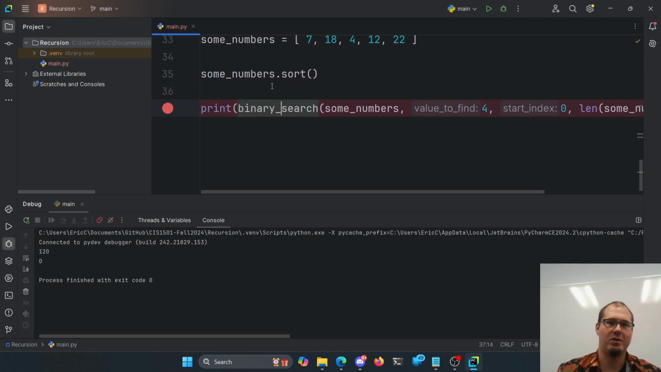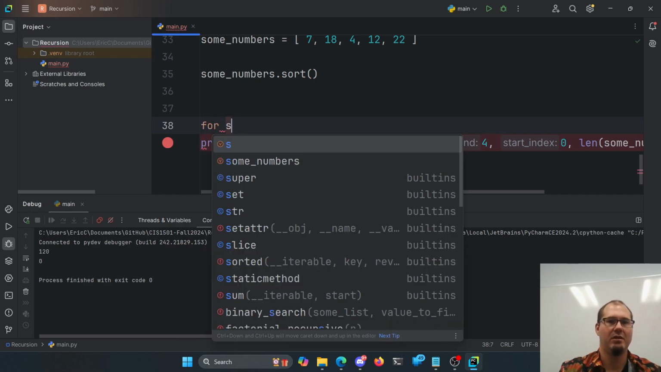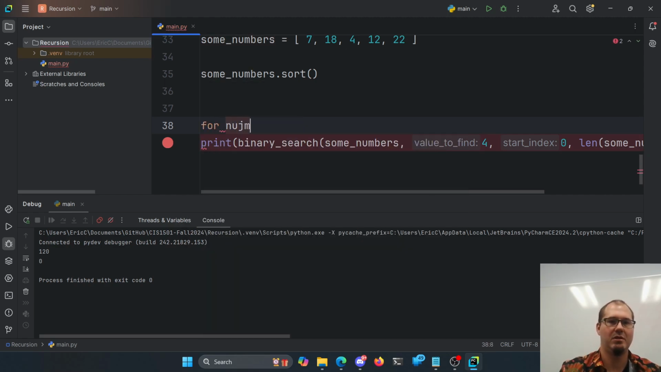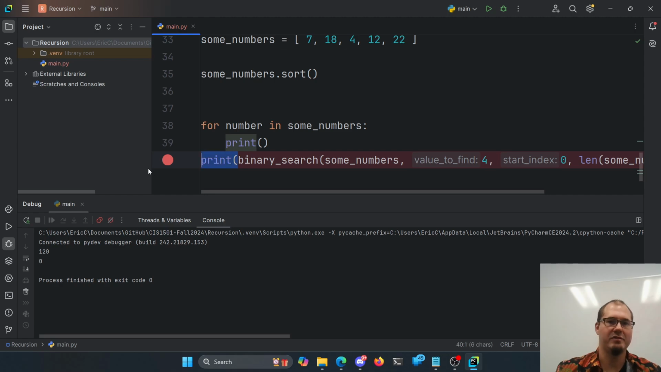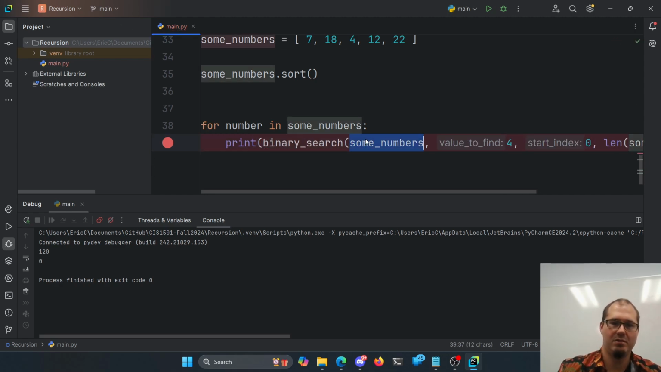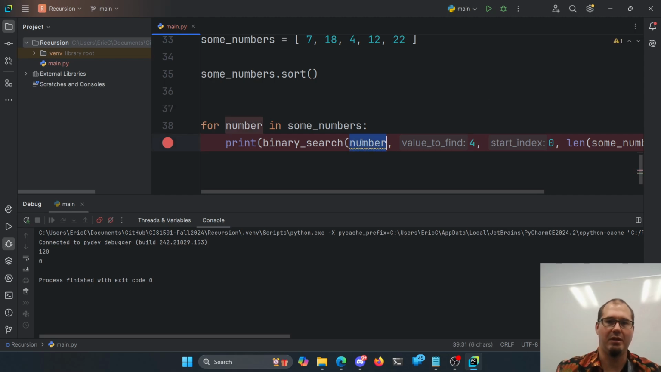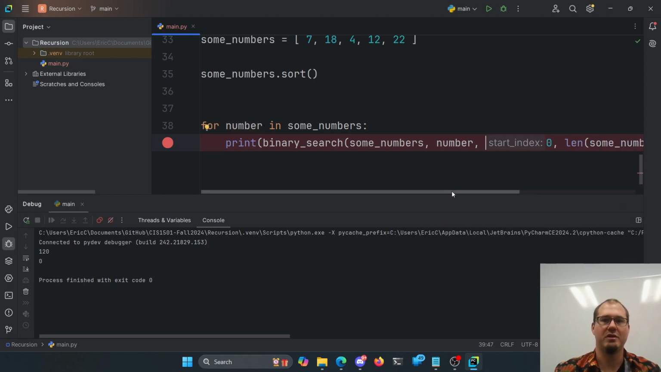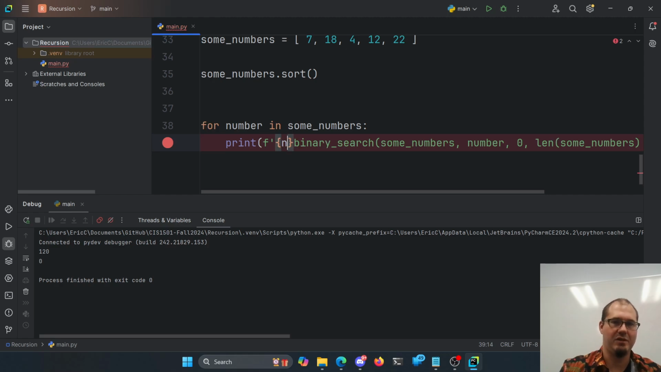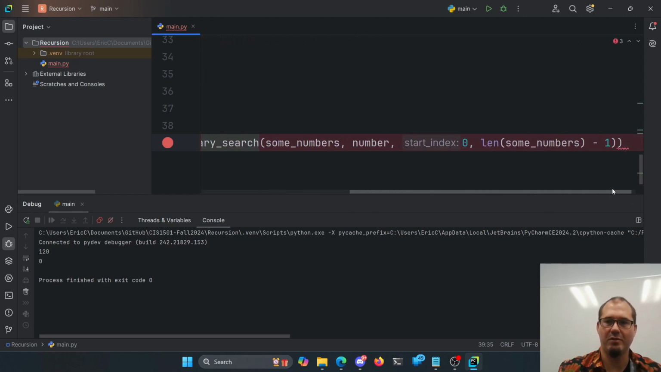How about we do this for all of them then? So we'll say for number in some numbers, we're going to print the binary search of that number. This one we want to be number. So we should get the index of each number here, right? And maybe we'll print this as a formatted string. So we'll say number is at index, and then this will be the result of its return. We'll put it as a formatted string.